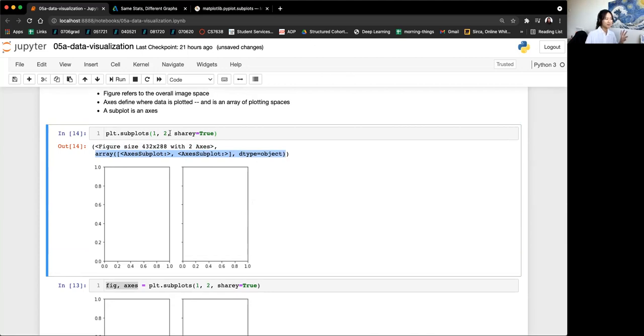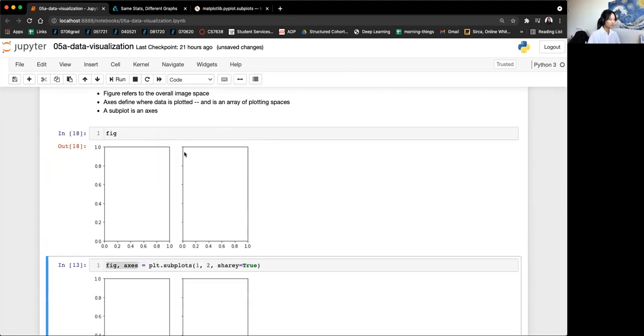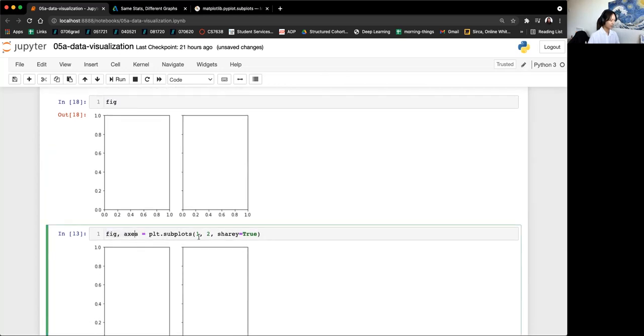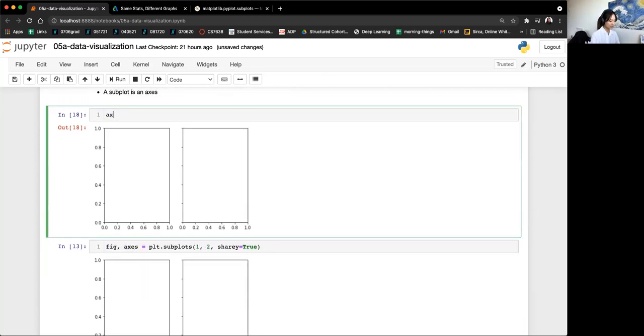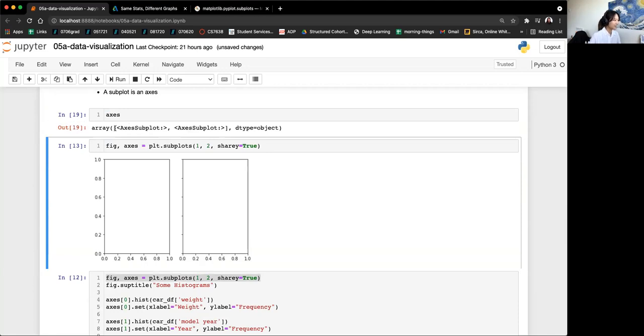I just know it's sometimes confusing when it's returning multiple things. You just have to read the documentation and know that there are two things being returned here. I did fig and axis. So let's take a look at what fig is. Fig in this case is our canvas. It's just our blank canvas that we're going to keep adding things to. So here when we have fig and axis, what is axis? You can see the axis is actually an array of two axes objects.